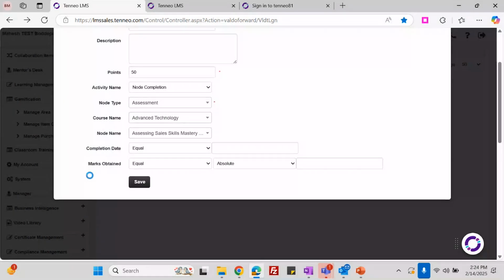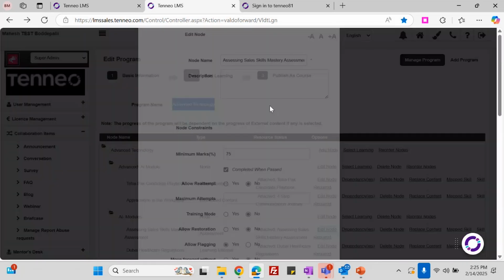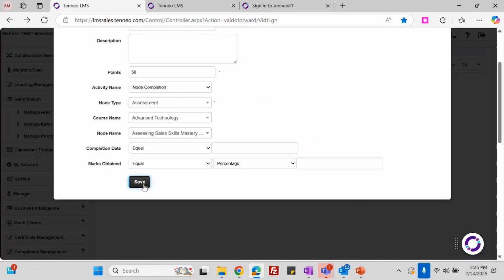You can mention the marks also. Marks are not required because during the creation of the program we keep it as it is, and it will work based on the configuration. But here also you can say that if any person gets greater than 90 percent or greater than 50 percent, then they will get these particular points. You can mention it marks-wise also, or during creation of the assessment itself we will give the configurations. So you don't need to give the configurations there. You can simply keep it as it is and click on save.